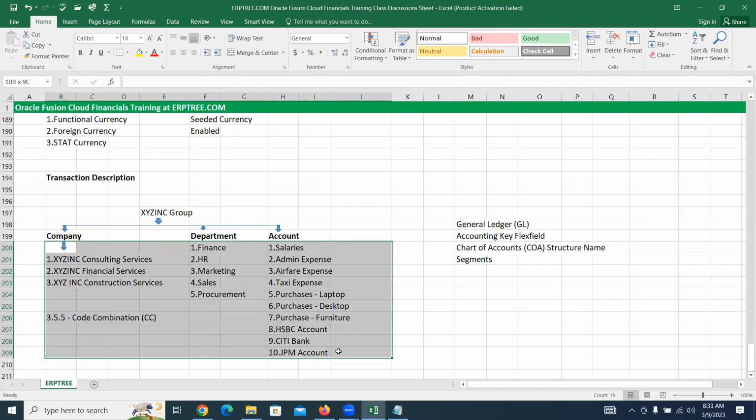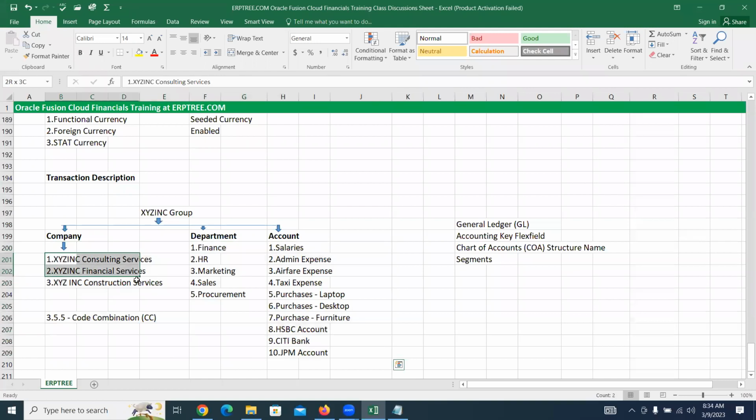These all are segment values. Which values are these? These are company segment values. These are the department segment values. These are account segment values. So that's what we have to maintain in the system. First we have to maintain the segments. Under segments, we have to maintain the segment values.